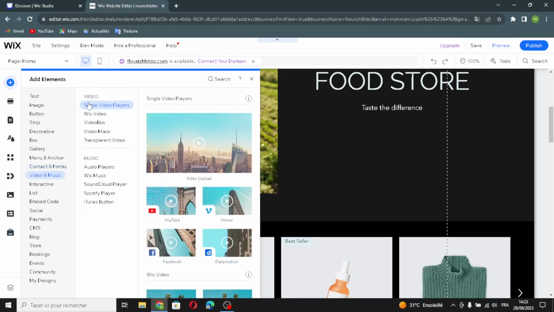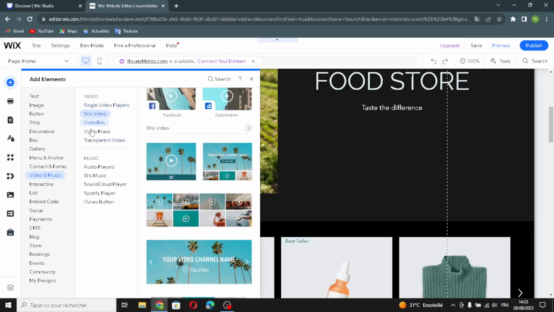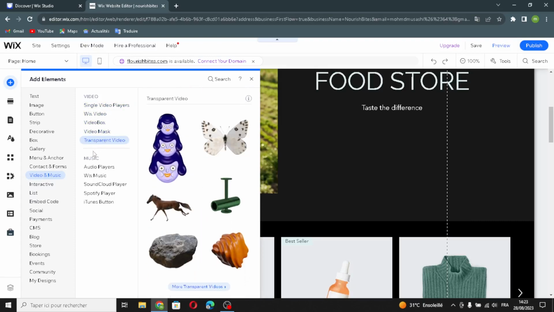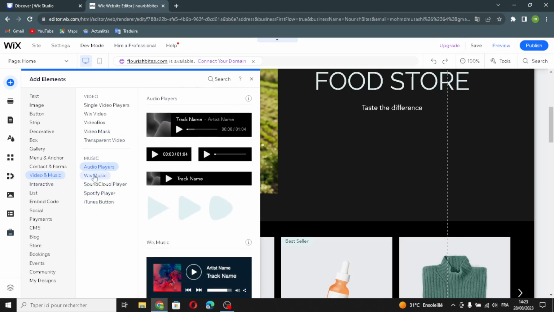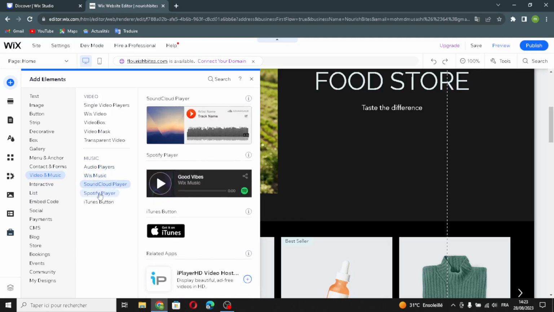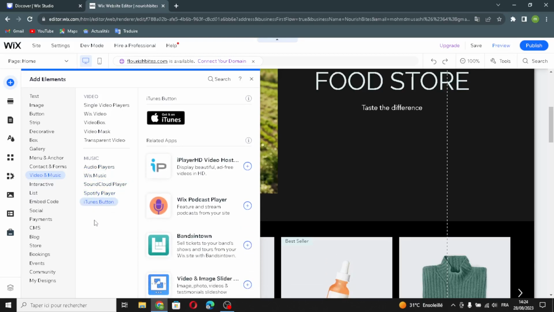Now let's move on to the video and music elements. Here you find the video elements. If you want to add some single video players, Wix video or video box, video mask, or transparent video. Here you find the music elements also, the audio players, the Wix music and SoundCloud player and Spotify player and iTunes button.